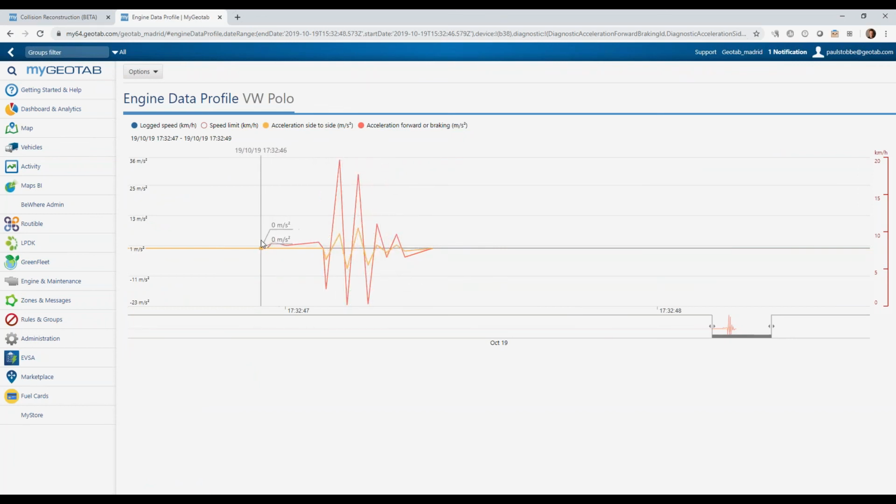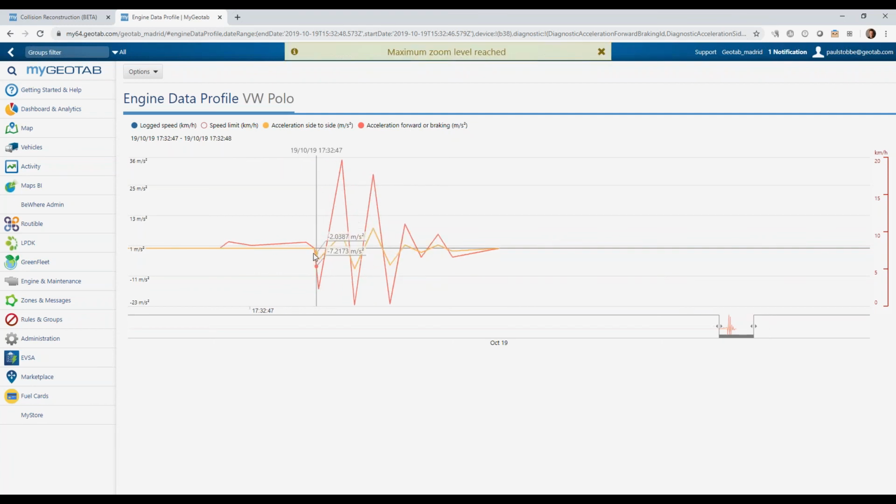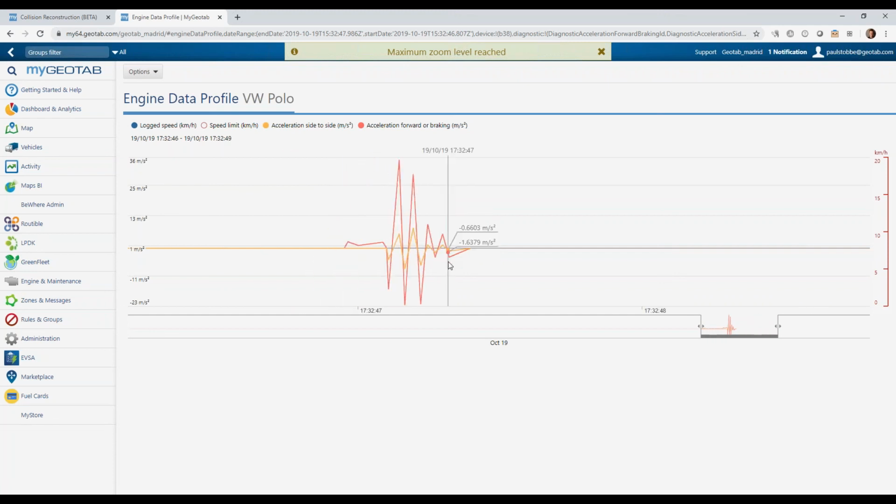So always try to see if there was a normal collision, where the car was decelerating. Normally, if it's crashing in the front, you will have a negative acceleration in red in forward braking, which would be a larger area and not a vibration like here, which goes up and down, up and down, up and down.